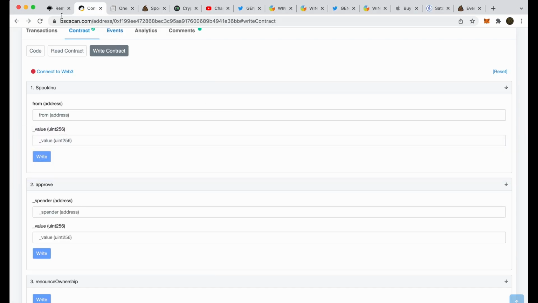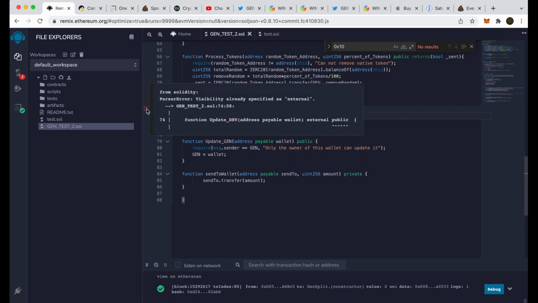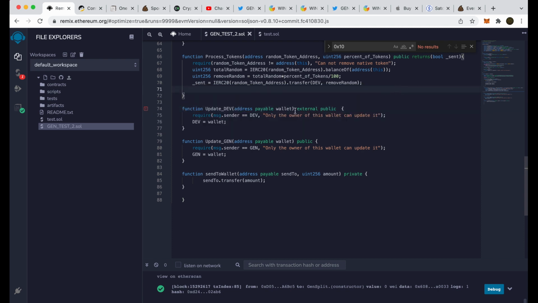So if I go to Remix, which is one of the places we compile functions, you can see here this is a function that I've made public. I could make it external, and this program colours it green, but I can't have both. I can't have public and external. We get an error, and it will say the visibility has already been set to external. Therefore, the word public is an error, and it won't compile. So you can't have both.